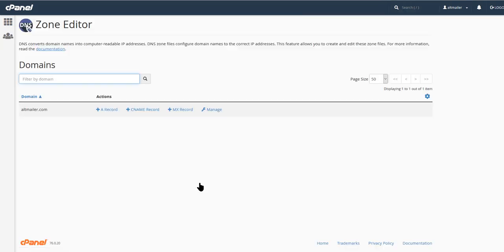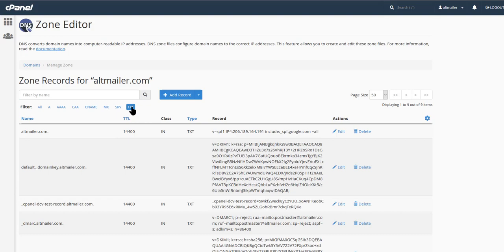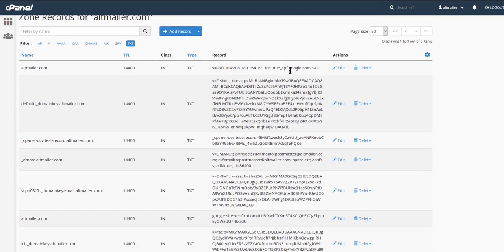So we click the zone editor, and we click manage. And here you'll see all your records. So you can drill this down by just clicking text records, since they're both text records. And you'll see here's your SPF, and here's your domain default key, which is your DKIM right here. So that's where you'll find them. They're automatically generated once you've gone into your authentication and enabled them.